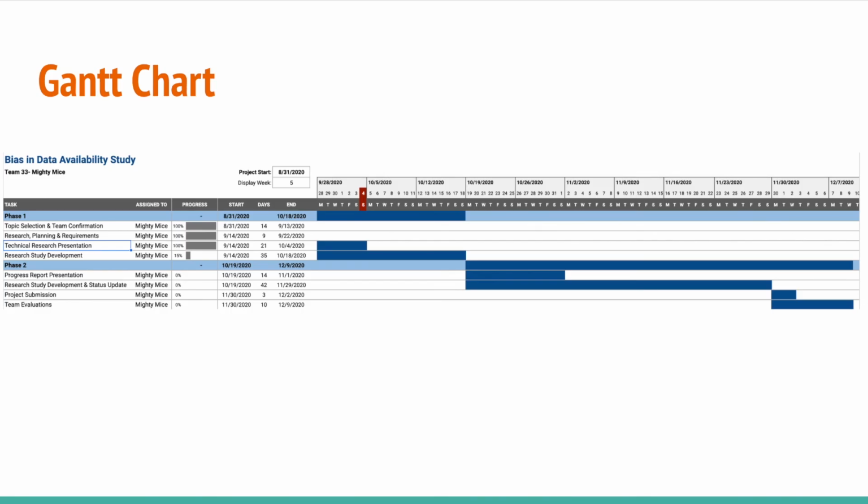This is our Gantt chart. As you can see, it is highlighted at today's date, October 4th, and we have completed this sprint, which is the technical research presentation. We went over a high-level overview of how we will complete this project.